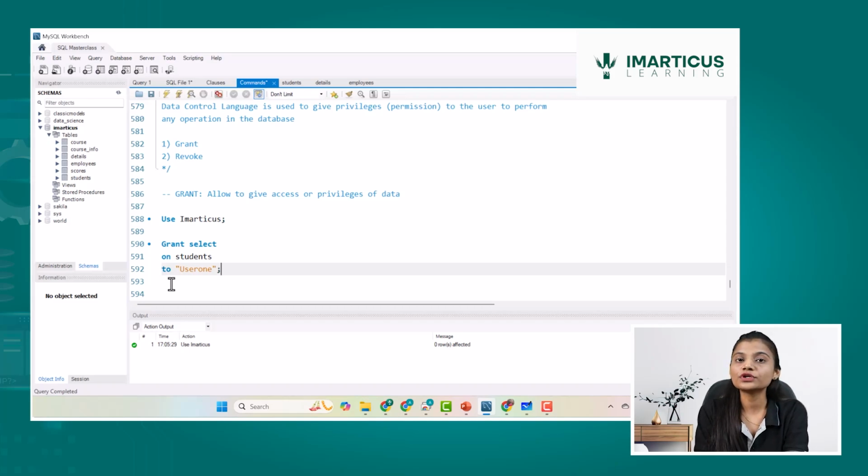To what? To user1. So the user1 which I created, I am granting permissions related to select. And I execute the statement. What you can see? Grant select on students to user1 is executed successfully. Now permission has been granted. How will I see whether the permissions that have been granted are correct or not? Am I able to write the statements or not?